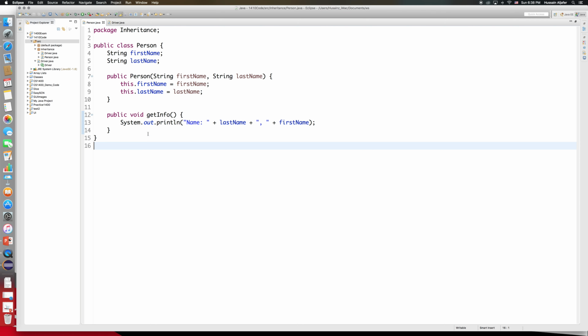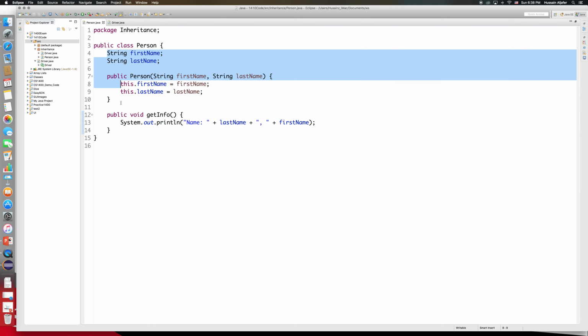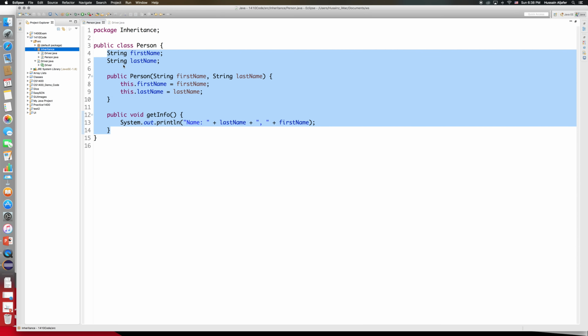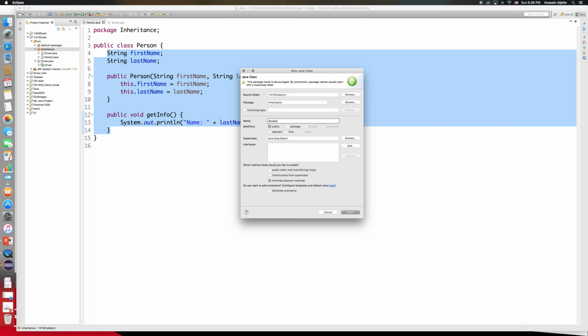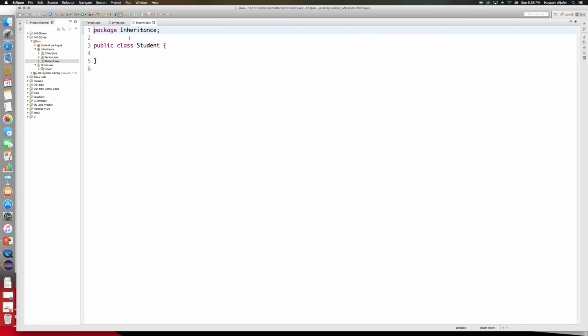Now, if a student is a person, that means a student is going to take all of those features. So I need a class called student that is going to inherit this class. So let's go ahead and create that. I'll go to my package, new class, and I'll call this student. I don't need a main method for that, and I will just finish it. So now I have this student class. What I need to do is inherit the person class. So I'll say extends and then person.